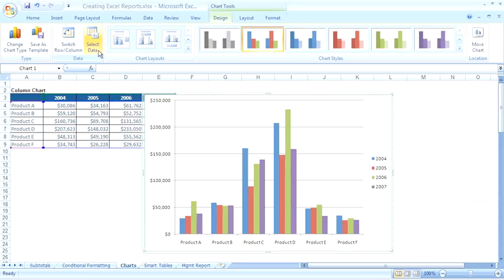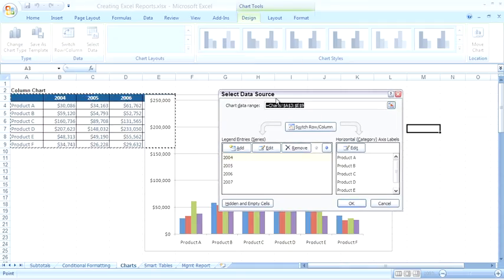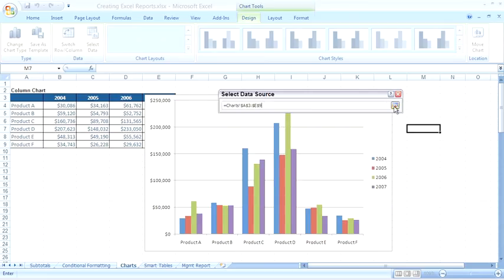Then you have the Select Data button. The Select Data button allows you to edit your data range after you've created your chart. So I'm going to select this, and you'll see here that I've got a dialog box that lets me select my data source. My chart range right now is A3 through E9. I can click on this cell reference icon, and it's going to allow me to reset my chart range. So instead of that, I want this, just A3 through B9.